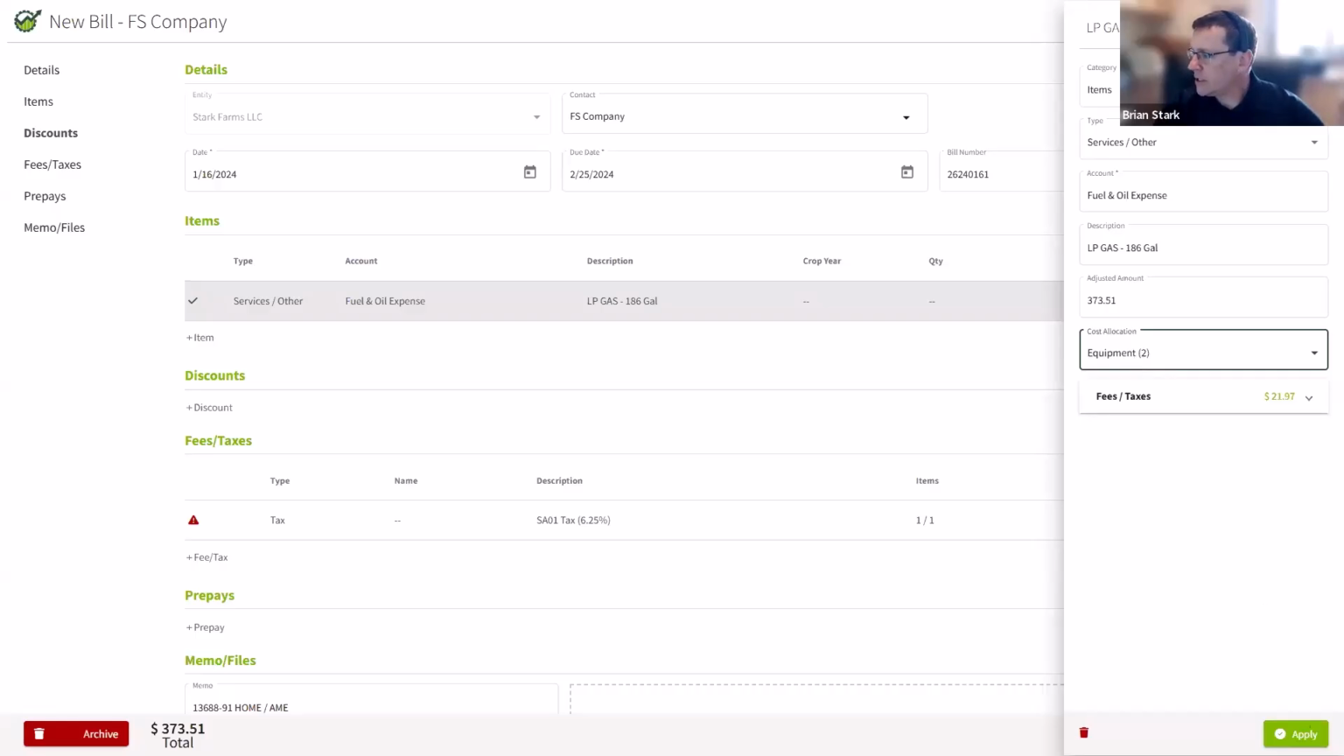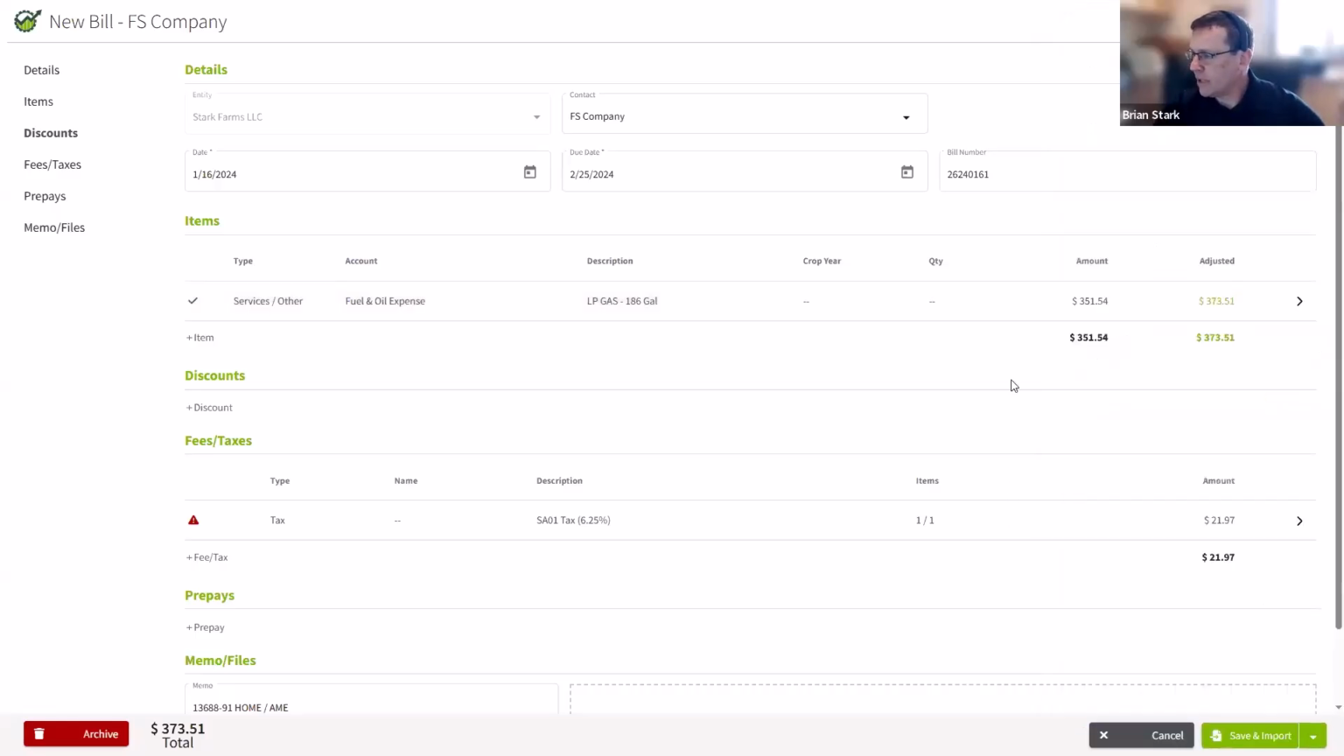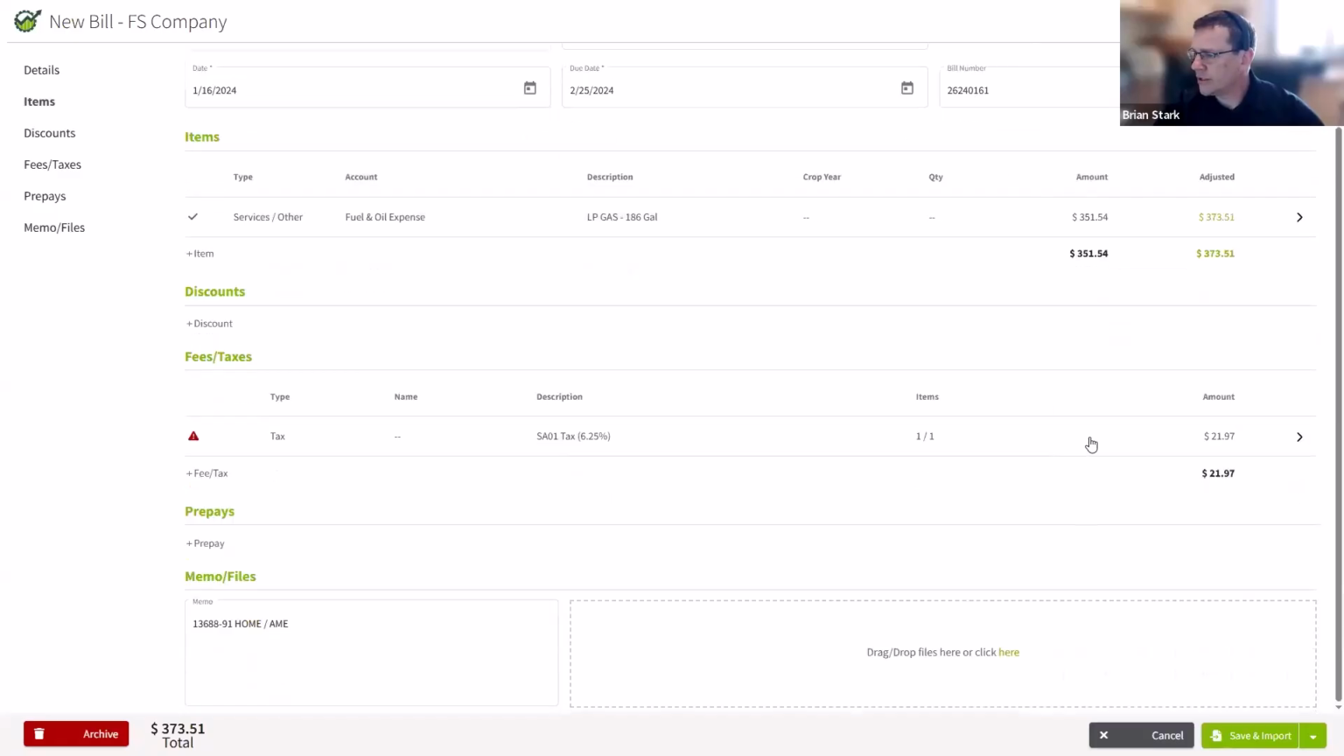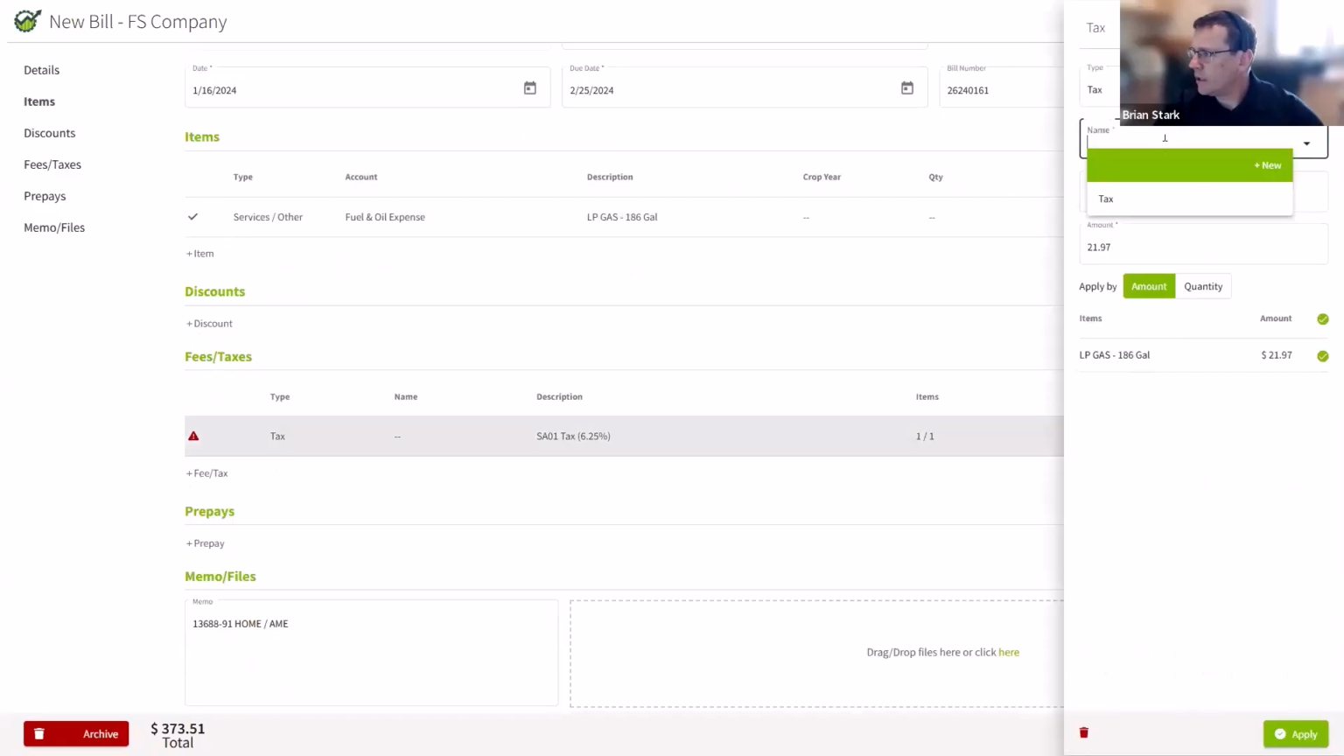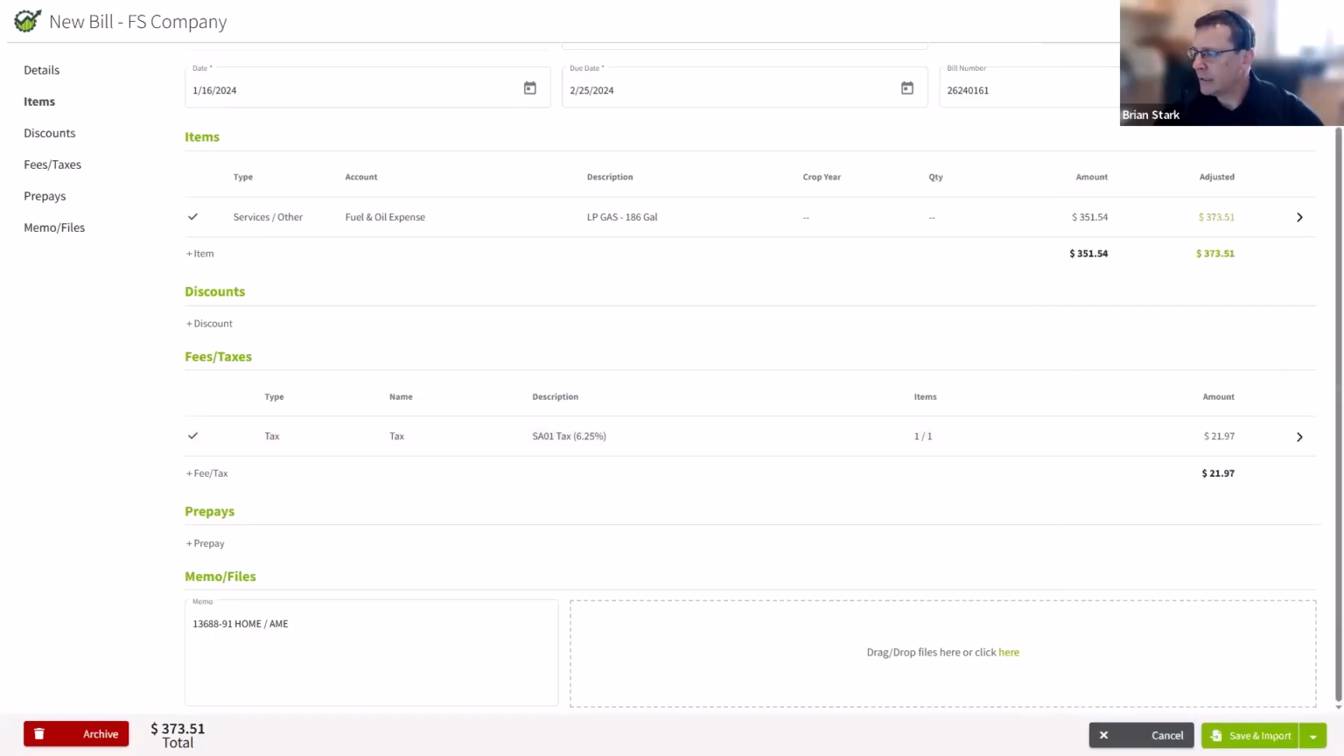Everything here, so I'm going to hit apply. So that looks really good. This one down here just looks like a sales tax, and so I'm going to choose tax here. This is tax on that LP gas, which is a little green check mark there. That's correct. I'm going to hit apply.